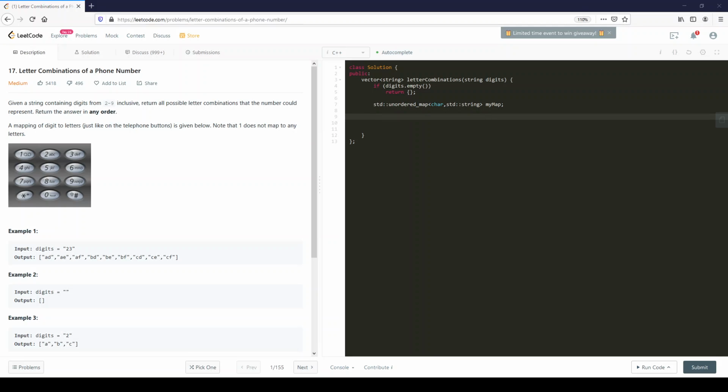And then we're going to create a vector of strings, just like what they ask, and we're going to call it my return. And after all is said and done, we're going to return my return. But meanwhile, we have to populate this my return, and to do so, we're going to do it with some sort of magical function here, which is going to populate it, and we're going to call that magical function get letter combinations.